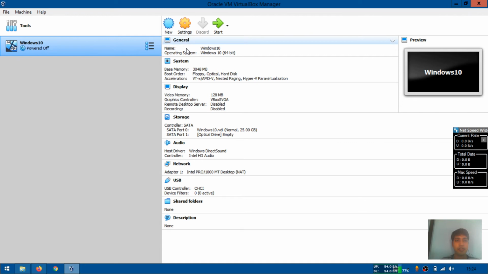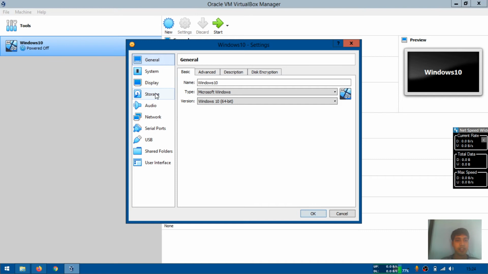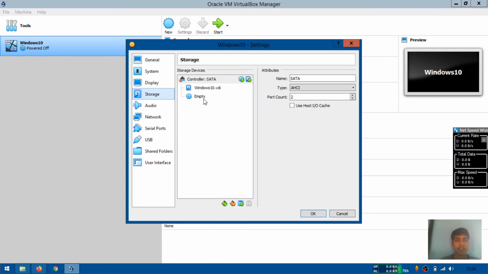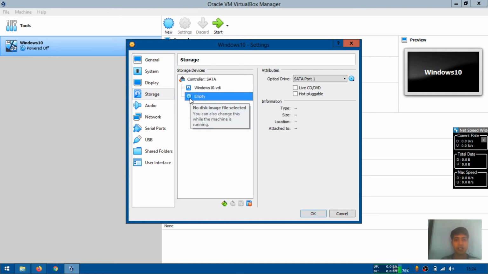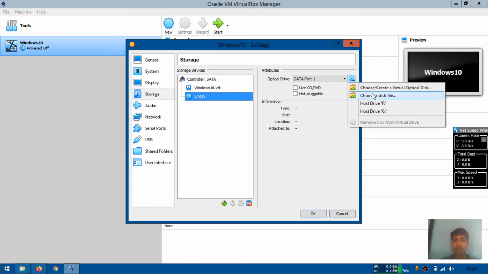Now we need to supply a Windows installation DVD drive to this. You can also supply any ISO image which you have downloaded from the Microsoft website. So to do this, we will go to Settings first. Here we will go to Storage, and you can see there is a DVD slot but it is empty. So here we will select our installation file from where we will be installing Windows 10.